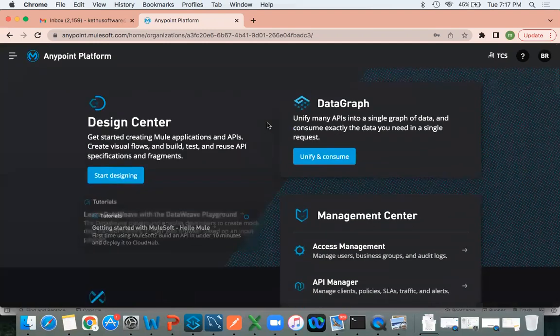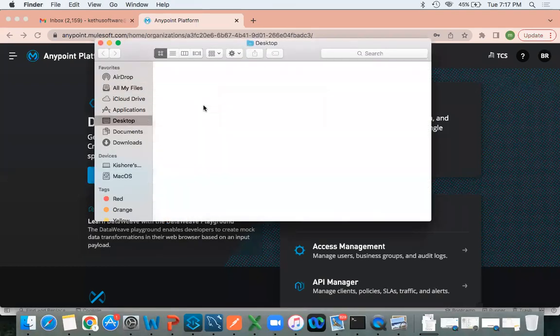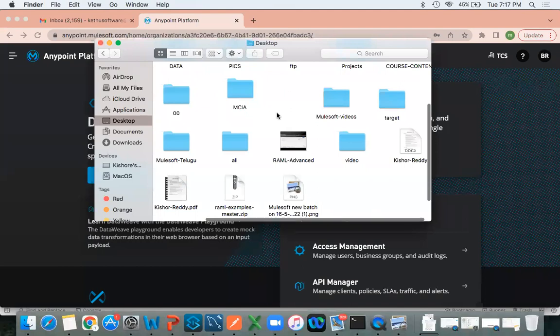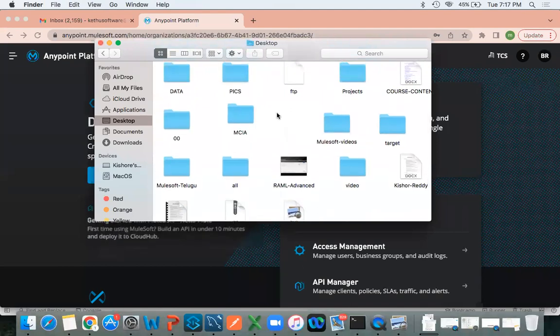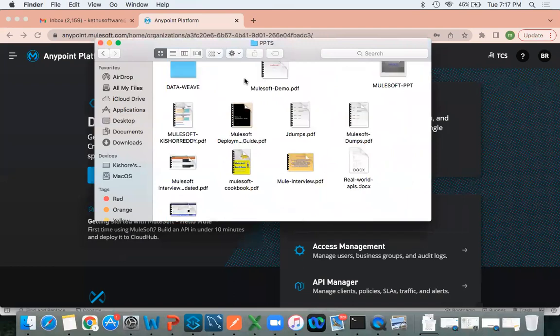Now first let me explain one by one. In the Design Center, we are going to create APIs. What do you mean by API? Anyone having any idea? Application Programming Interface. Very good. What will we do with these APIs?